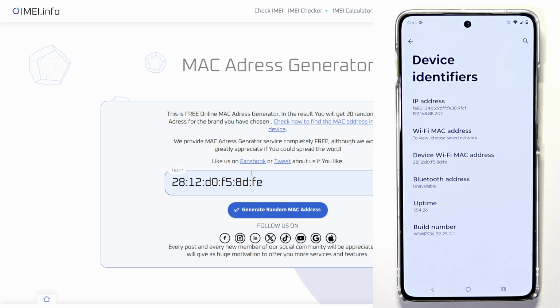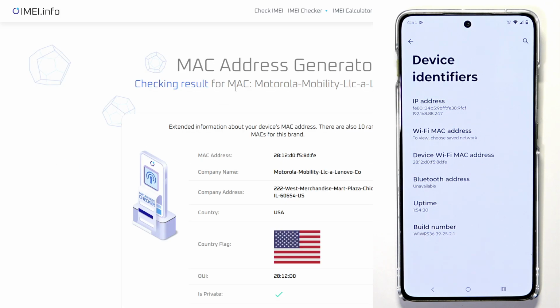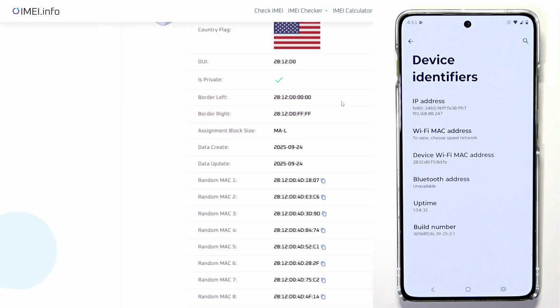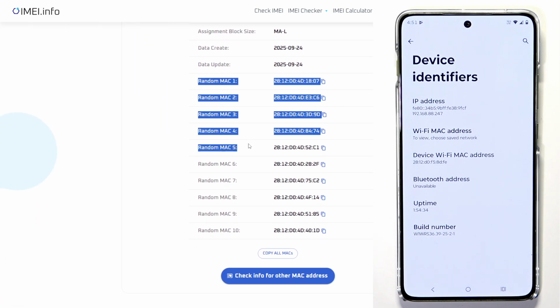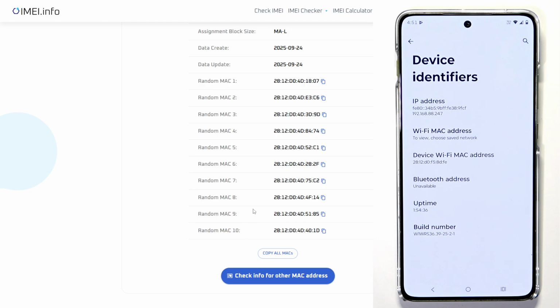Simply type those numbers in this text bar and click on generate random MAC address. Scroll down, and in here you have 10 random MAC addresses that you can copy. You can also copy all of them at the same time using this button, copy all MACs.